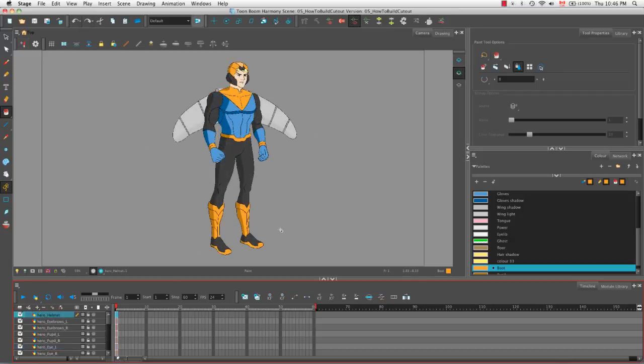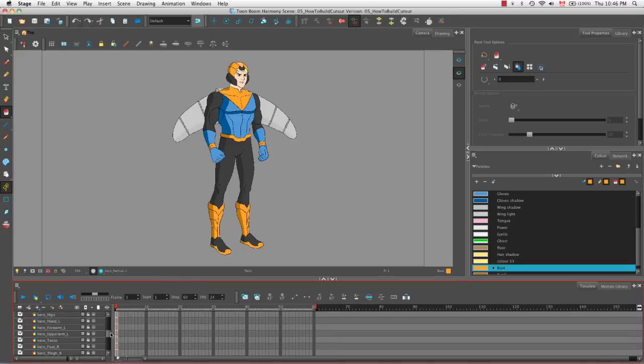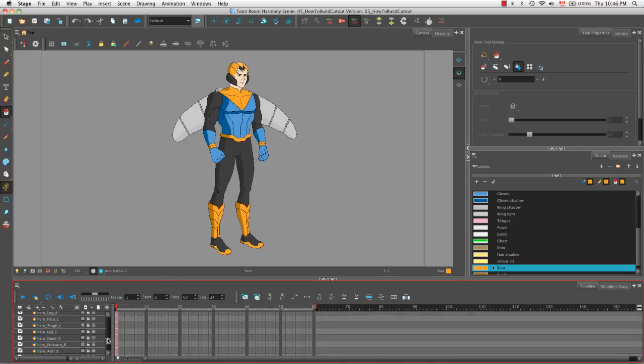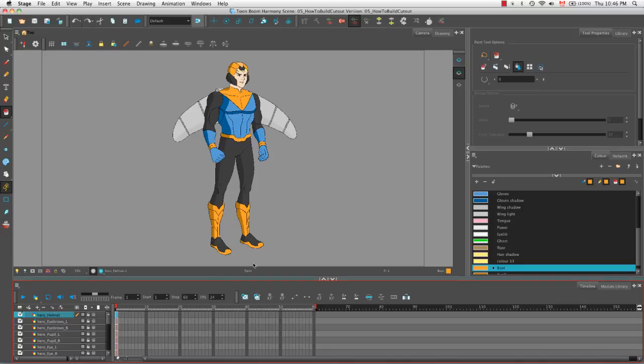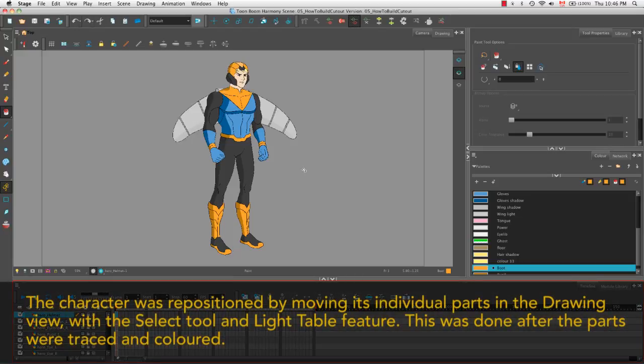Okay, now that I've completed tracing all the various body parts onto different layers, let's take a look at what I've done. So if we scroll in the timeline, you can see all the various layers. And you can also notice that I've made a few changes. I recolored the costume a little bit, making the gold a bit darker. I also repositioned the character so that the wings are spread out and not collapsed, and that the character is in a more neutral position, which will make it easier to rig.